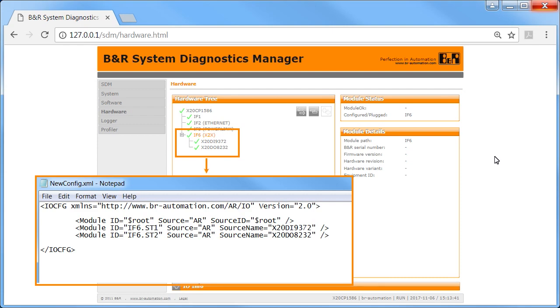As you can see, it's very easy to change the hardware configuration at runtime using map.